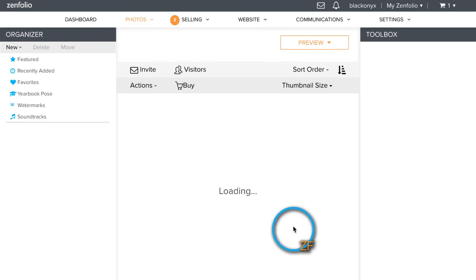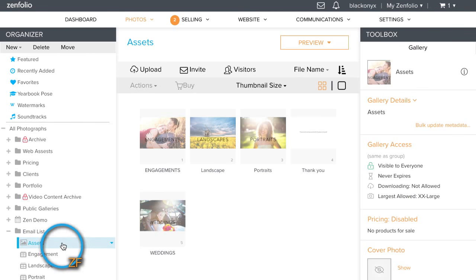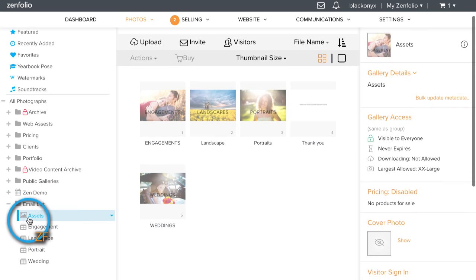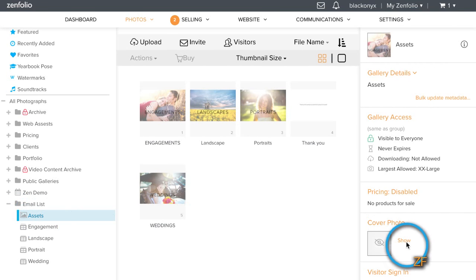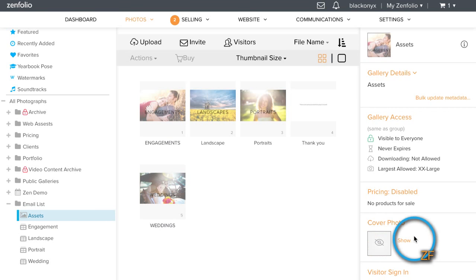Okay. As a next step, what we're going to do is make sure that this assets gallery right here is set to hide. I don't want this showing up when people sign up for this. So I've already done it, but if you click on a gallery right here, you can say hide this from visitor and it won't show that actual gallery.